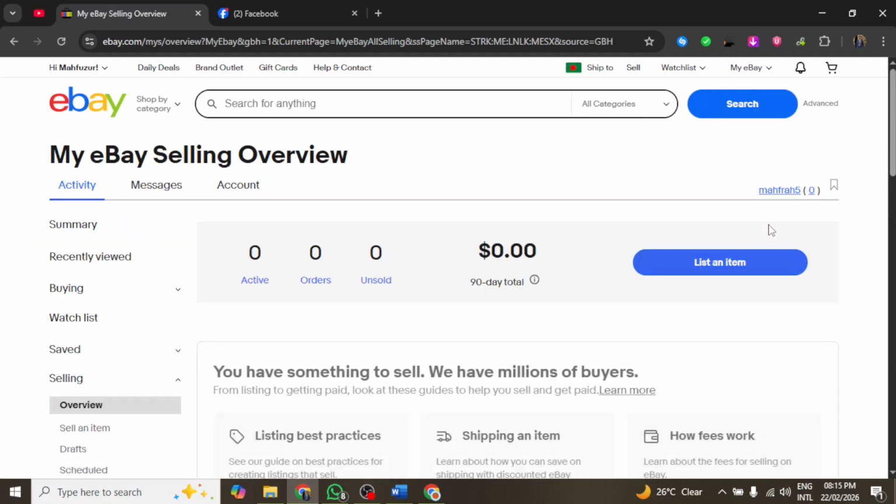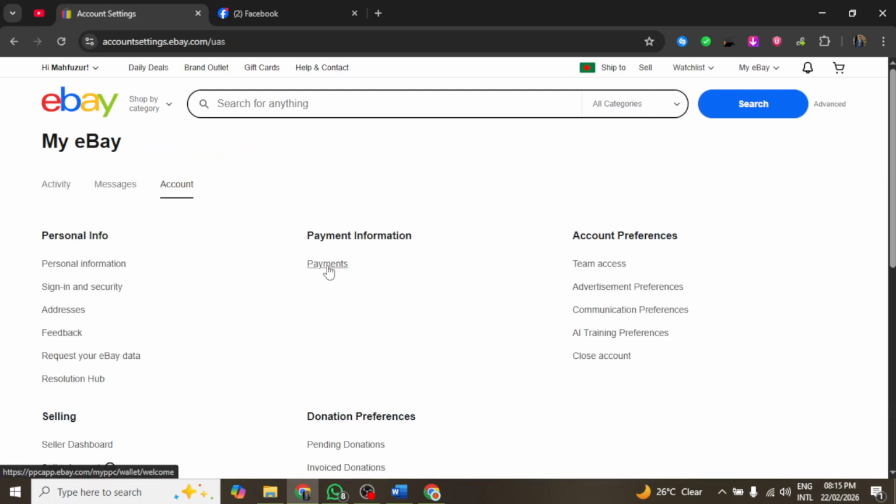Once you are logged in, look for the option labeled Account Settings. This is typically found under your account name or profile icon, which is usually located in the upper right corner of the home page. After accessing Account Settings, navigate to the section titled Payments.